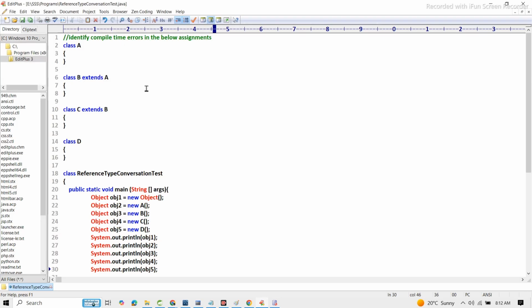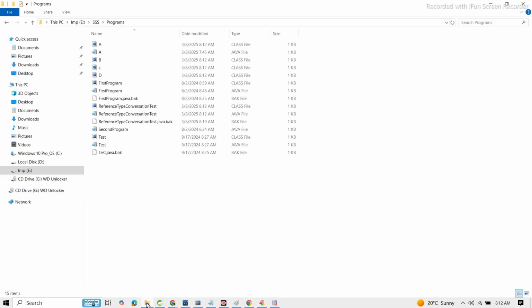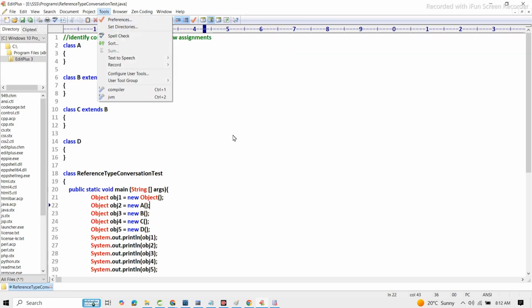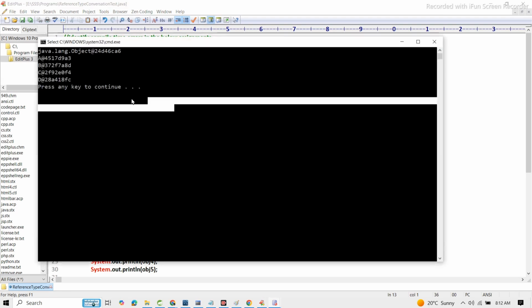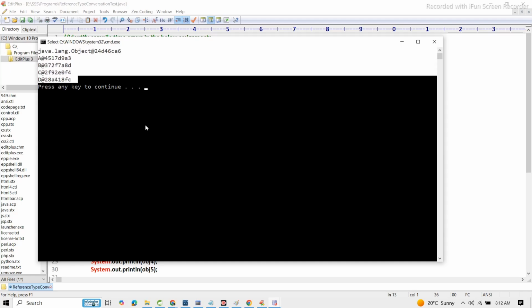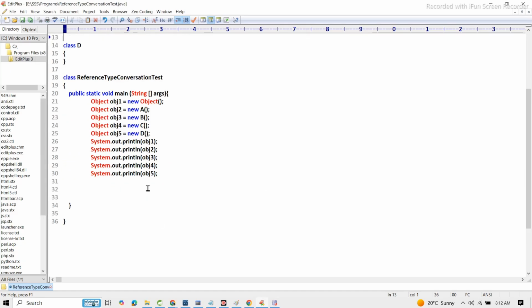Now compilation is successful, right? You can see in our folder the dot class file is generated. See, this is the class file Test, and here is the dot class file. Clear? Now can you execute the application? How can we execute it? Control 2. See, are we getting the outputs? Those hash codes? Yes, we are getting the hash codes for A, B, C, D, whatever is there: object 1, object 2. Those hash values we are getting.